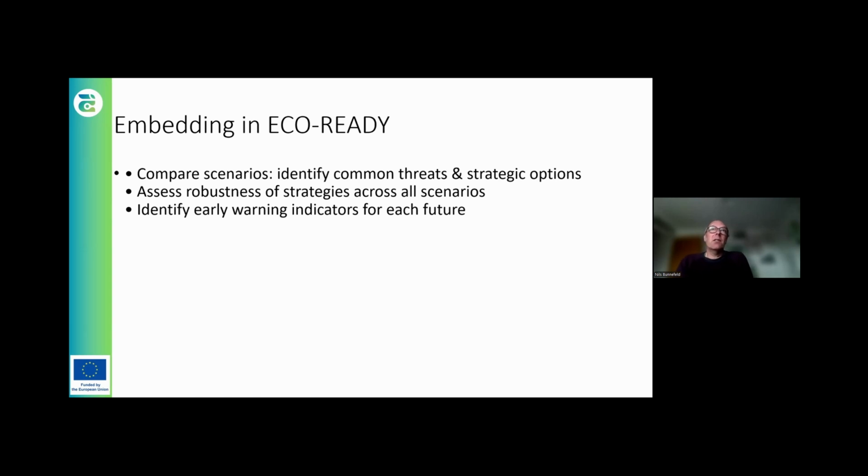And then the next step, which we have also done in EcoReady, is to identify the common threats and the strategic options. Then assess the robustness of these strategies across all the scenarios, and then identify early warning indicators for each of the future scenarios.